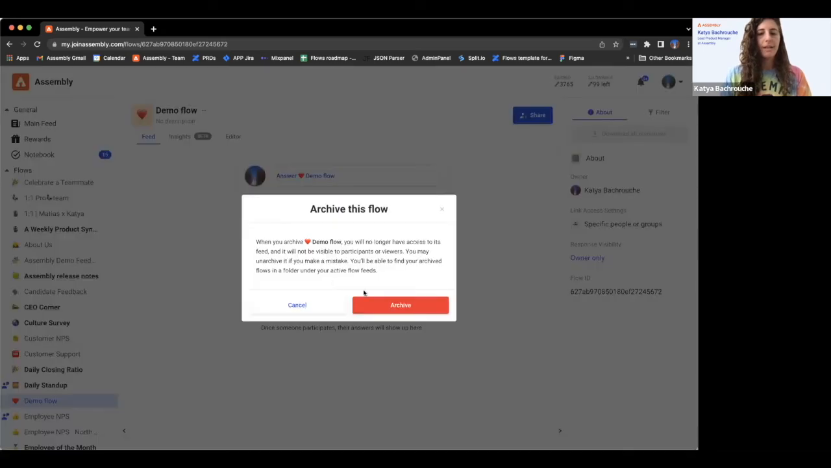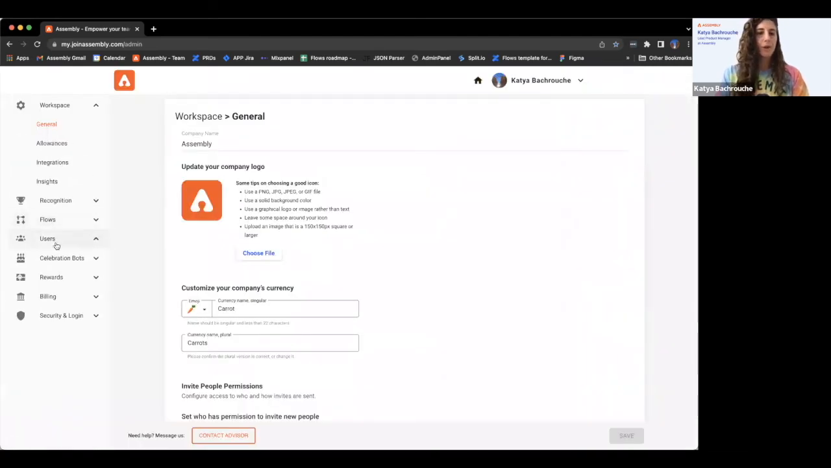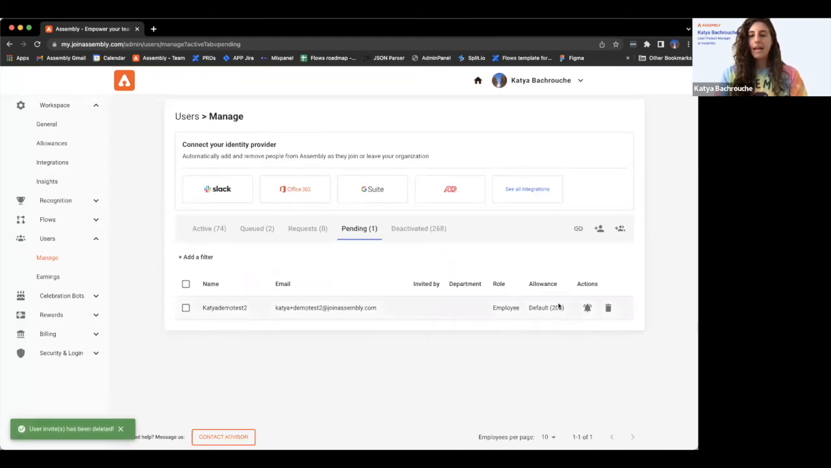For this, I'm just going to archive this. We don't need this anymore. So what I'm going to show you is I invited 2 people to the platform. I'm just going to explain what this means in admin. So if we go back to users manage, again, sorry, this is a work in progress. This should say 2. The 2 users that I just added now appear here as pending users. So if they haven't accepted their invite and you want to remind them, you can send a reminder by clicking this, and that will send a reminder email to them to accept their invite. If you don't want them to join the platform anymore, you can click delete. And that's basically it for pending.